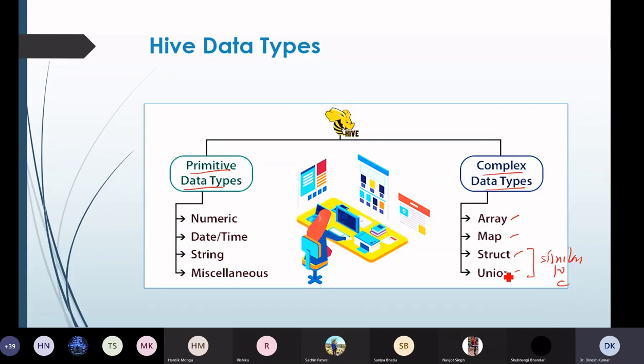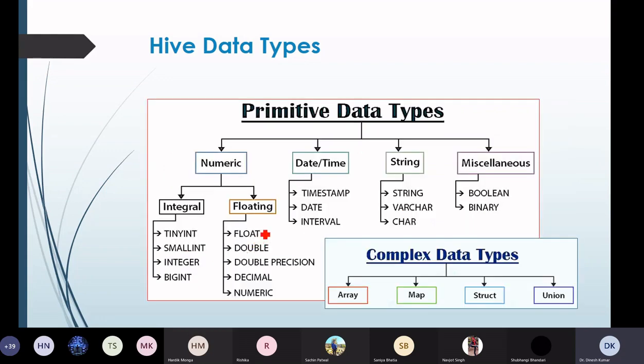And so these data types are similar to C. Now, what are the other categories which fall under numeric data types? Let us discuss all those data types here. In case of primitive data types, the numeric data types are further categorized into integral data types and floating point data types. And then integral are further subcategorized into tiny int, small int, integer, or big int.